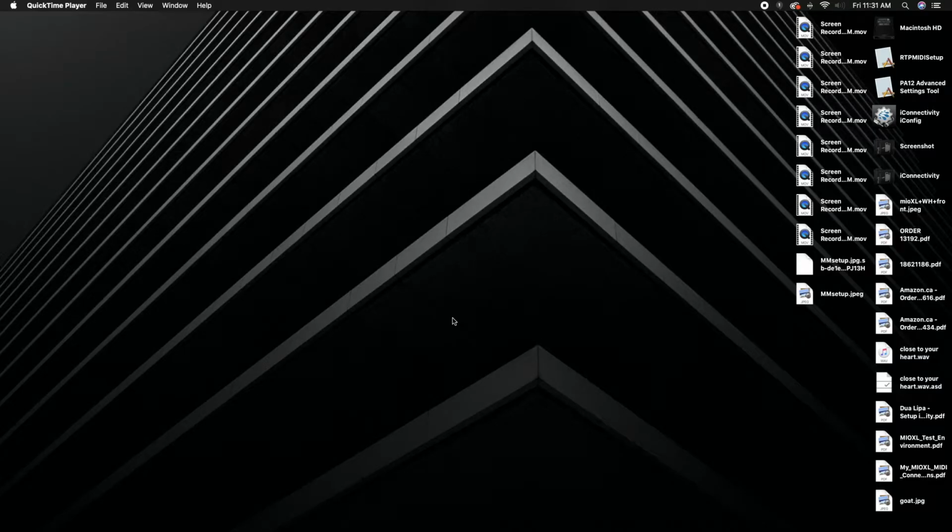Today I'm going to show you how to manually load firmware, either current firmware or previous firmware, onto your iConnectivity interface. So let's get started. The first thing you need to do is to put your interface into bootloader mode.